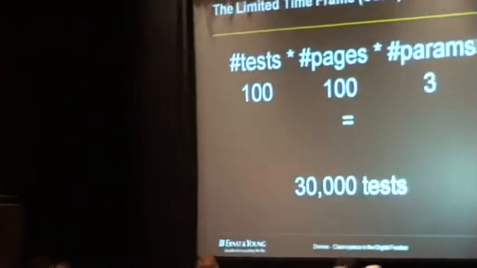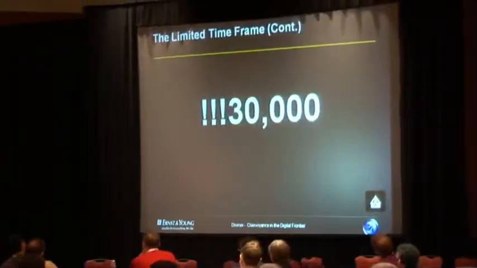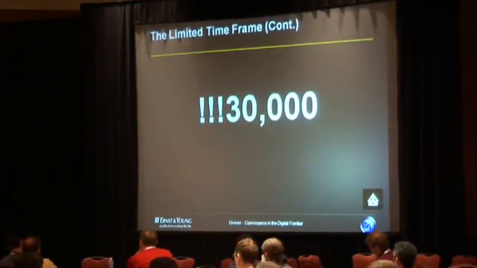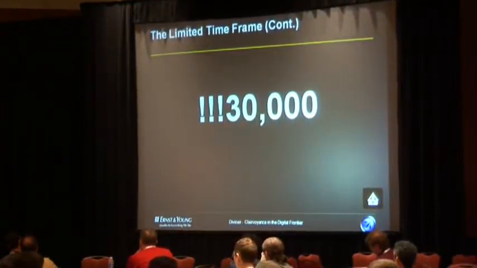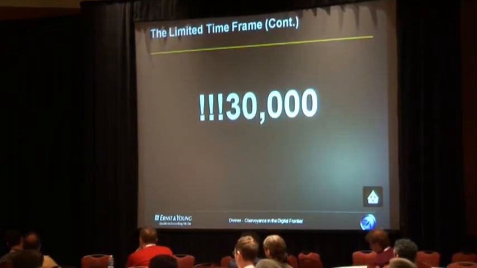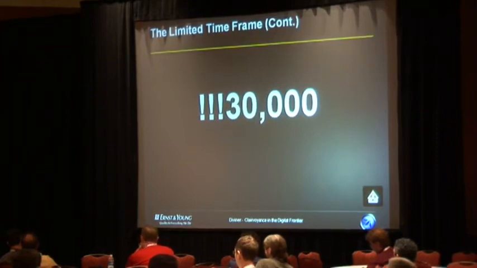However, if we're testing a mid-sized or a larger application, something around 100 URLs or more, and we use the same math, we'll end up with 30,000 tests. And that's 30,000 tests. That's not something that we can actually perform in 2 weeks. In my opinion, we probably can't perform that in 2 months. So obviously, in real life, penetration testers don't always perform the tests that they want to perform manually. They don't have enough time.